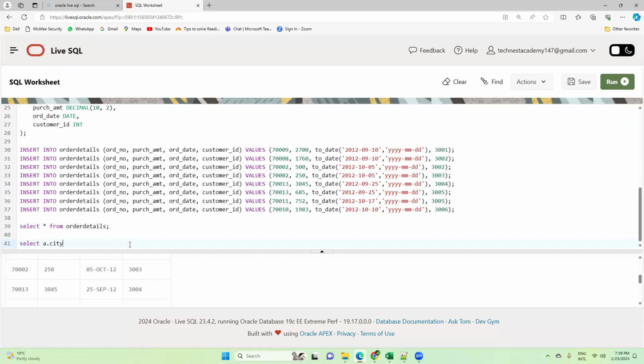Select a.city, a.gender, then b.purchase_amount, b.order_date. And from this I have to extract the month, so I'll write month of order date. From this, the SQL engine will understand that I want to extract the month, because we have to derive the value per city and per month.